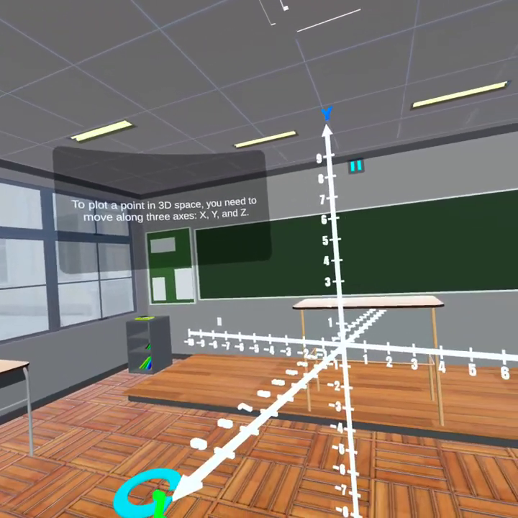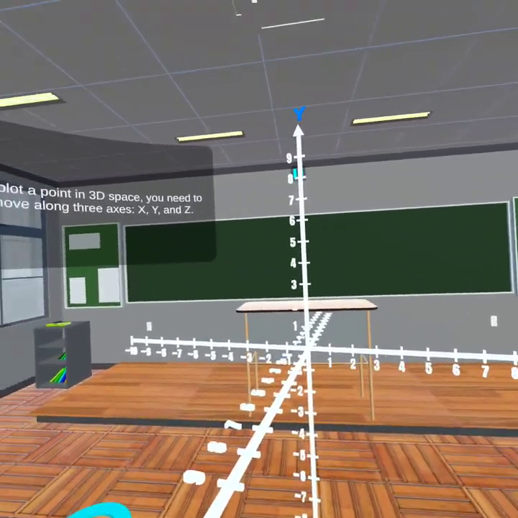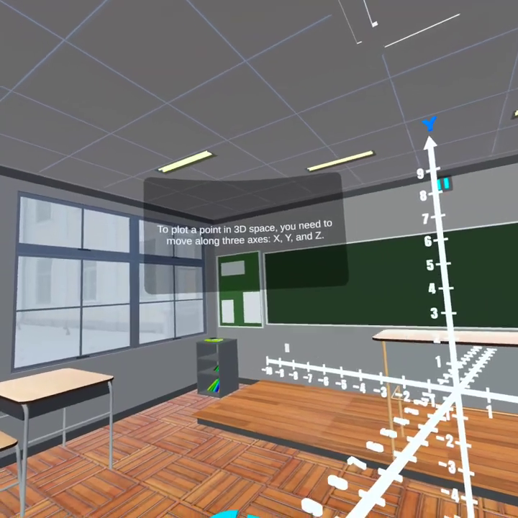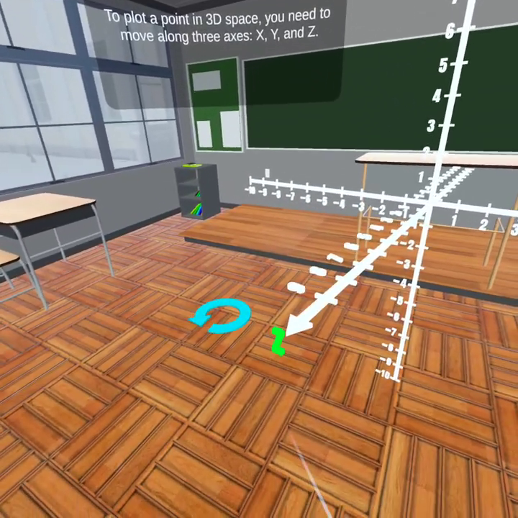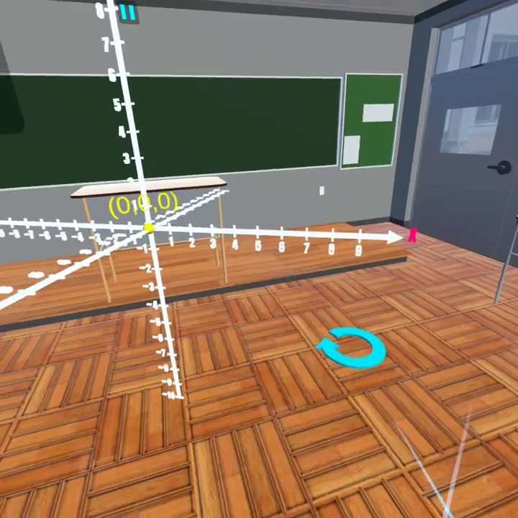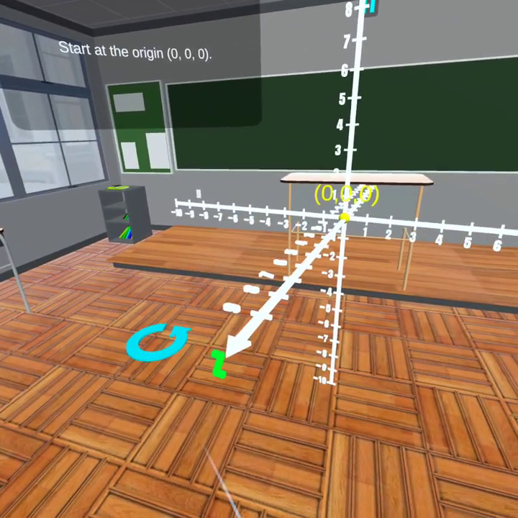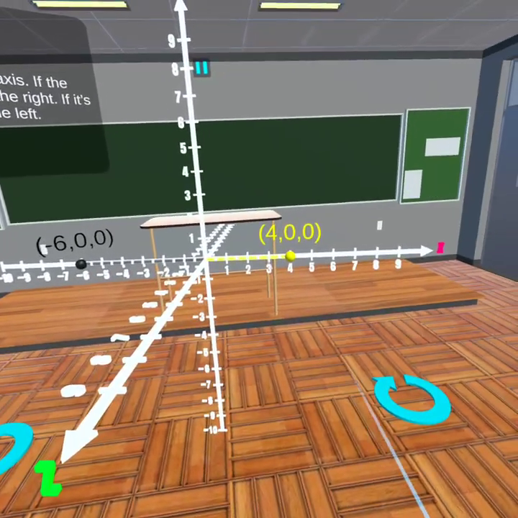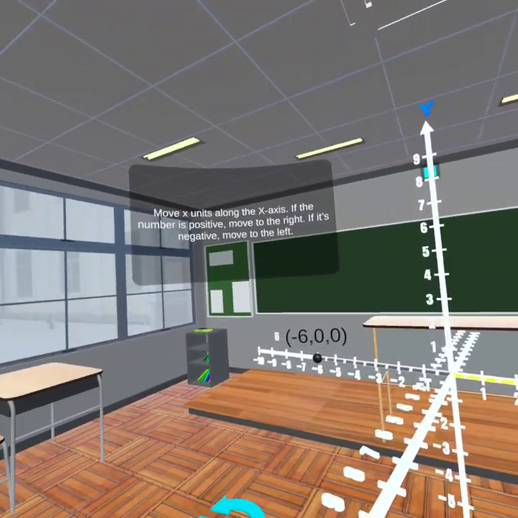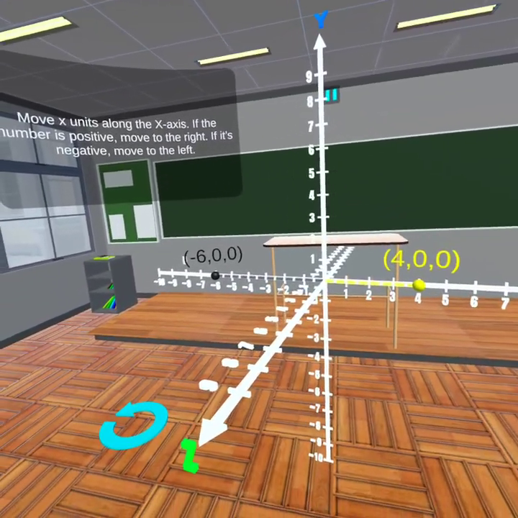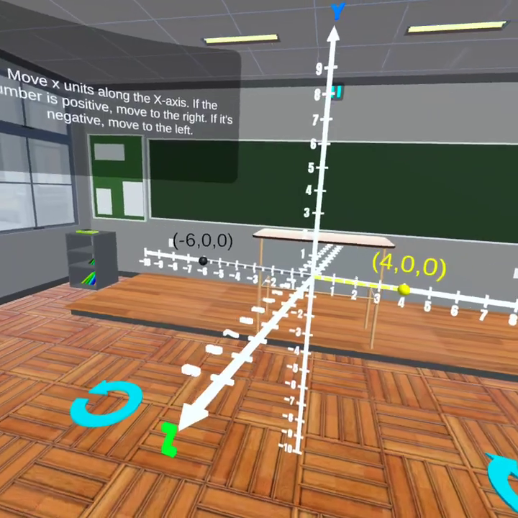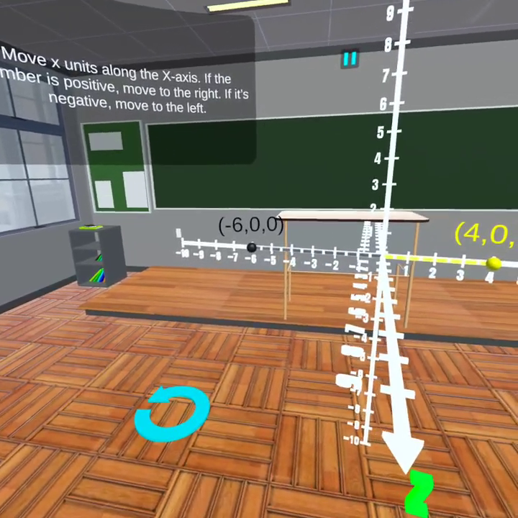To plot a point in 3D space, you need to move along three axes, x, y, and z. Start at the origin, 0, 0, 0. Move x units along the x-axis. If the number is positive, move to the right. If it's negative, move to the left.